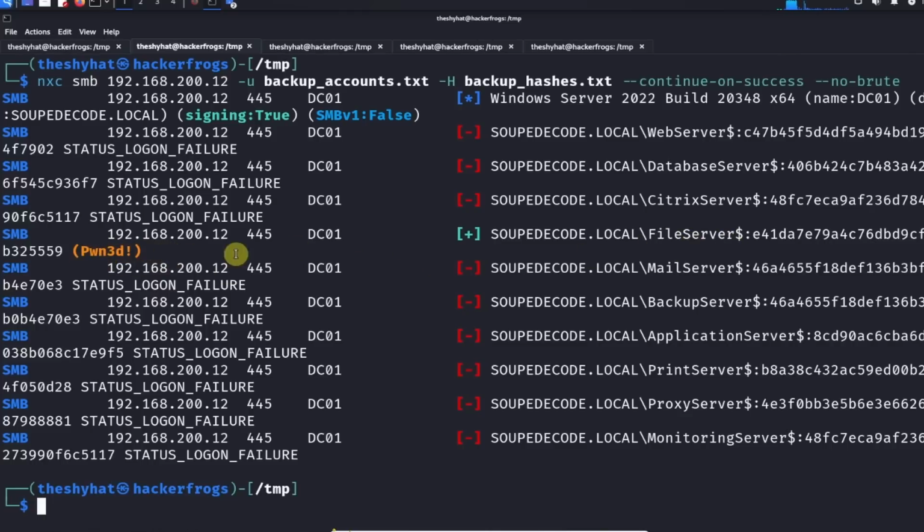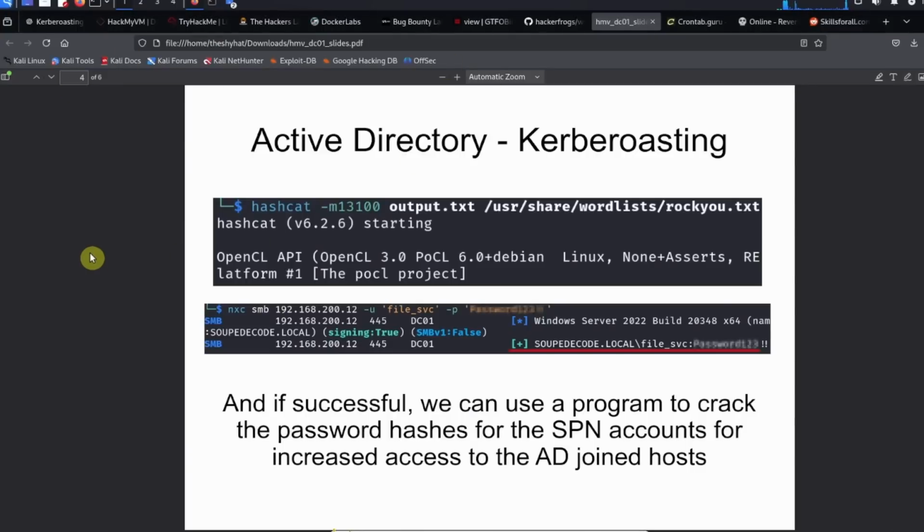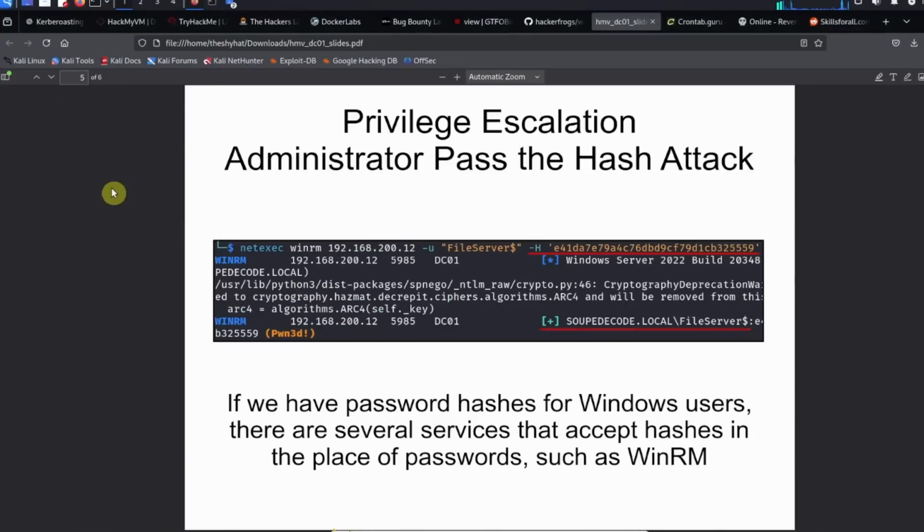Let's go ahead and talk about what's going on here in the presentation. Our method of privilege escalation on this particular target is the administrator pass the hash attack. Pass the hash means that we don't actually have the password for the user, but we have the password hash. Sometimes we can pass hashes, and the protocols will treat the hashes exactly like they would treat passwords, and they will give us access.